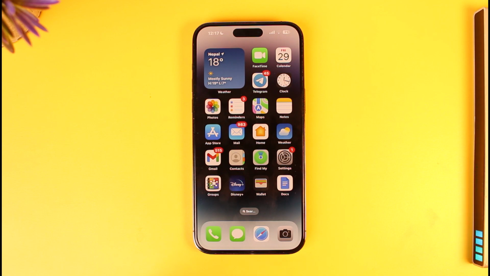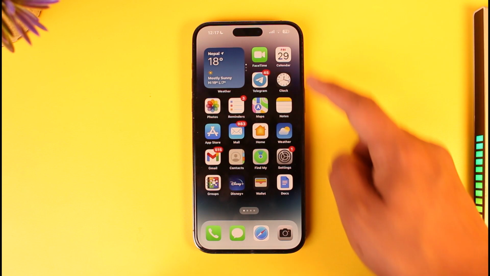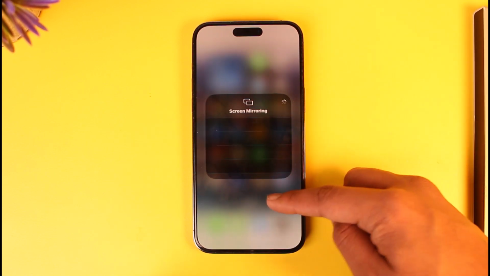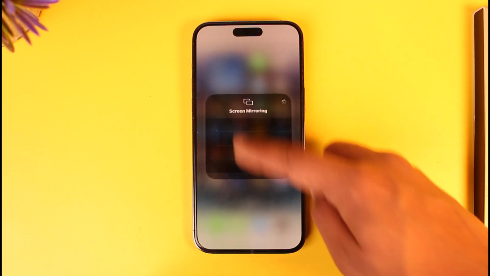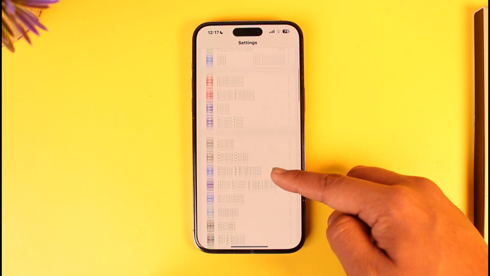In this video I will guide you on how you can fix screen mirroring on your iPhone, so make sure to watch the video till the end. Now, fixing the screen mirroring on your iPhone is fairly simple. What happens is that you are trying to screen mirror your iPhone to some other device, a secondary device let's say, but you're not being able to find it.